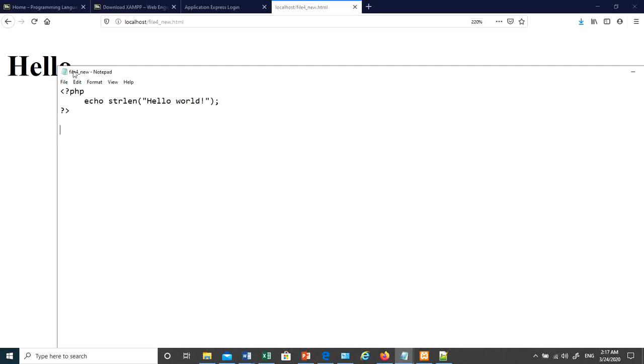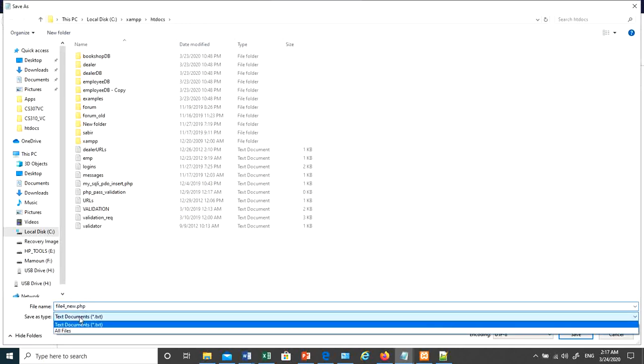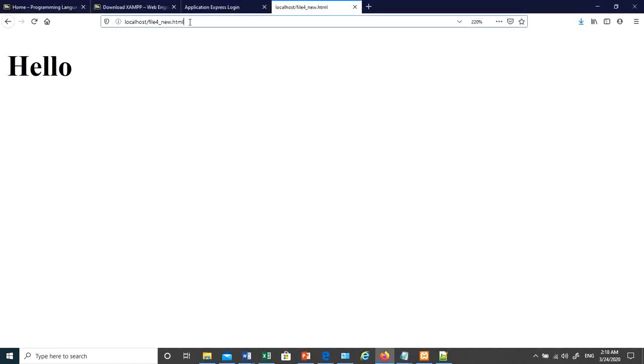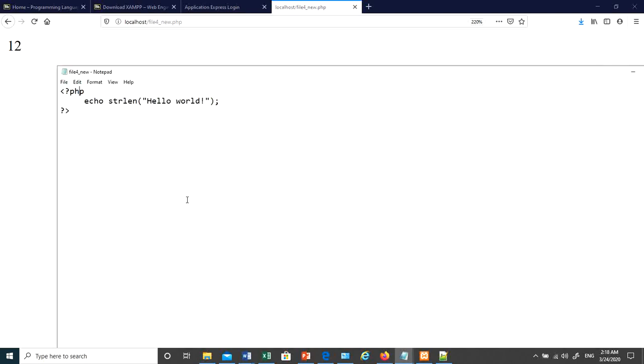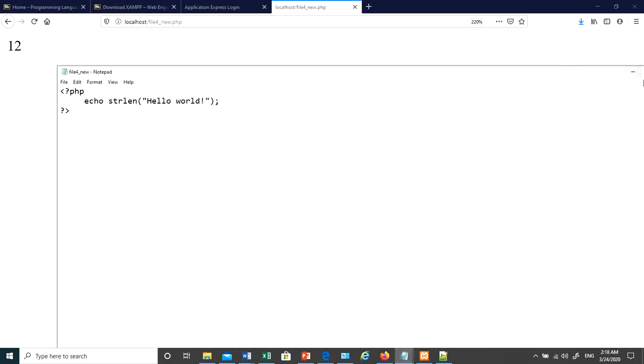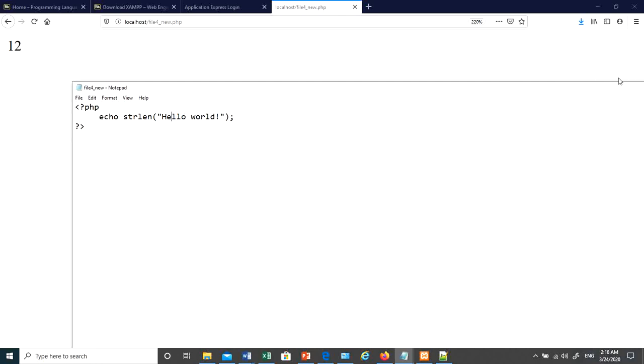So here I save this file 4 new as just .php, and then save it in that location. And then here remove the extension .html and put PHP and see. So it works. The same file here, file 4 new, which is the string length of this file.